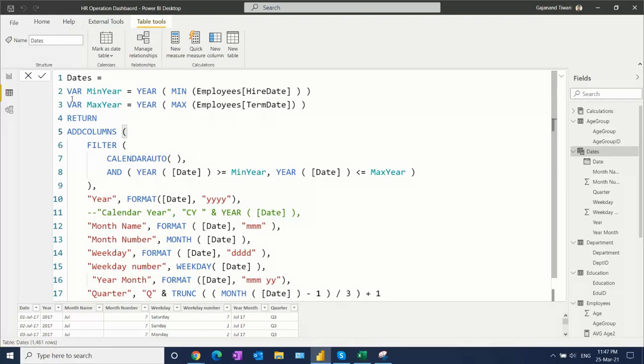So let's talk about the date. We create a variable, minimum year, using the year function and minimum. If you take the minimum, the minimum hire date appears, and now calculate the year for that. Same for the maximum year. So we got the minimum and maximum finally.